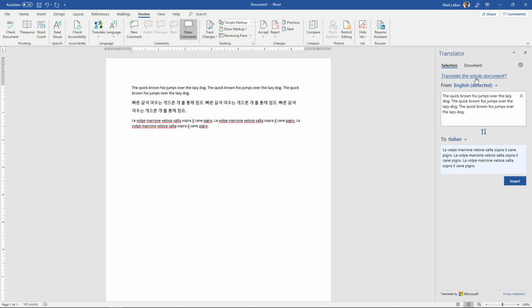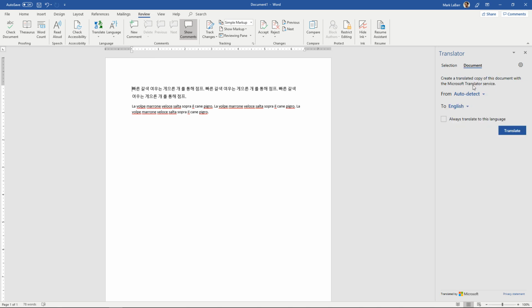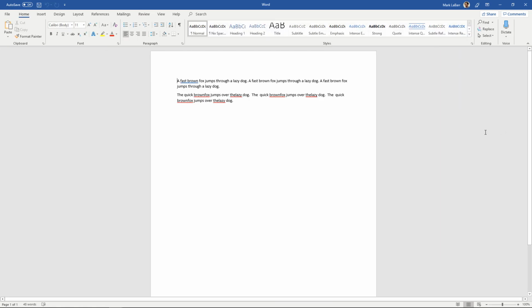We also have the option to translate the whole document. Let's say I didn't have any English on here, translate the whole document, and from auto detect to English, hit translate, and it will translate it for us right there. And that's what we'll get.